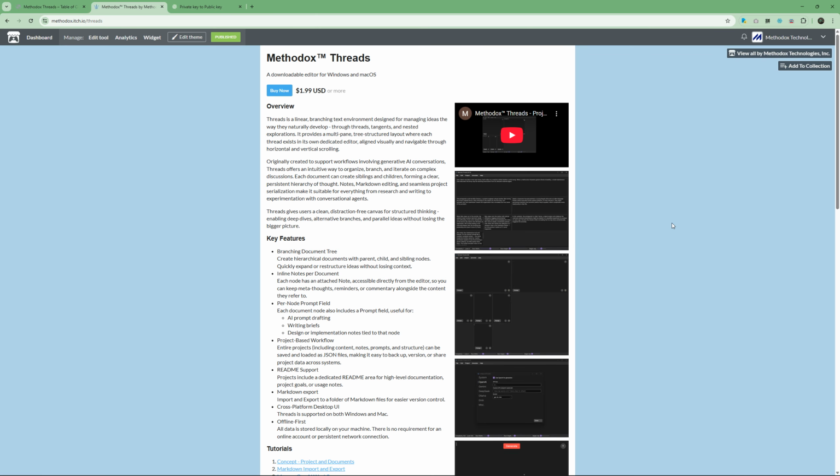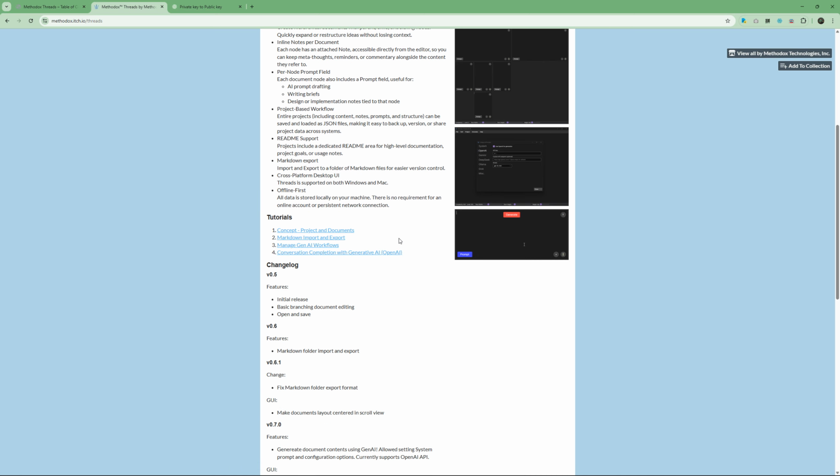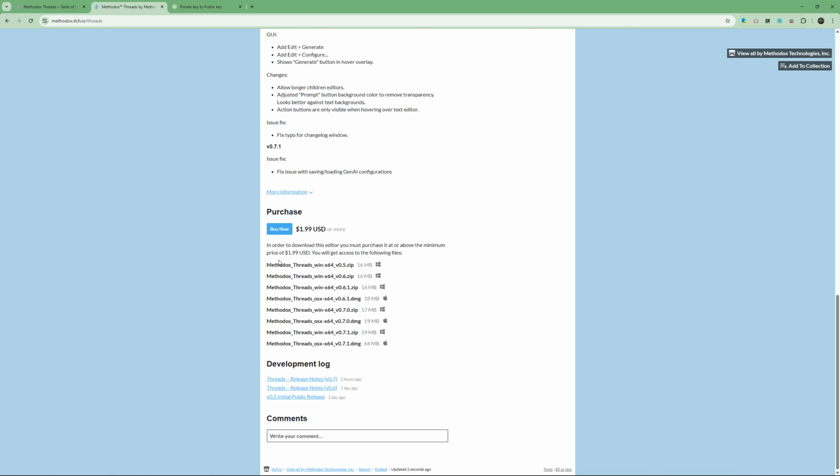You can download Methodox Threads by purchasing it from the itch.io page. After you have purchased the program, scroll down to the available downloads. If you are using Windows, download the version for Windows. If you are using Mac, download the version for OS X. In this case, I will be demonstrating using Windows.